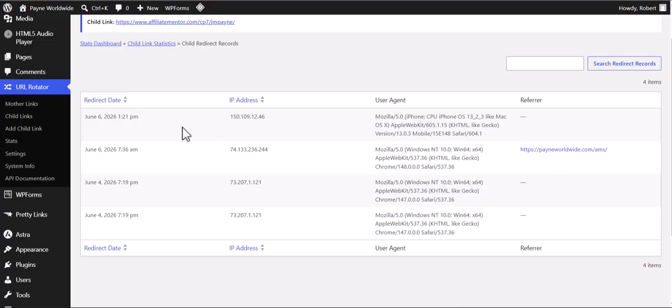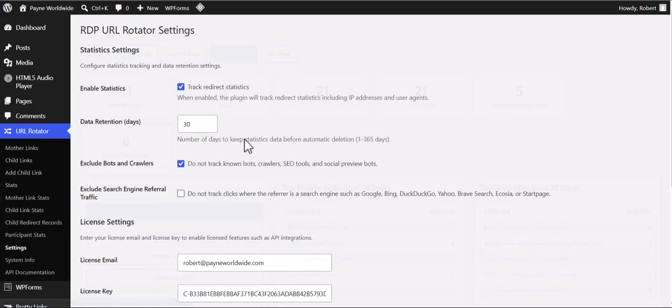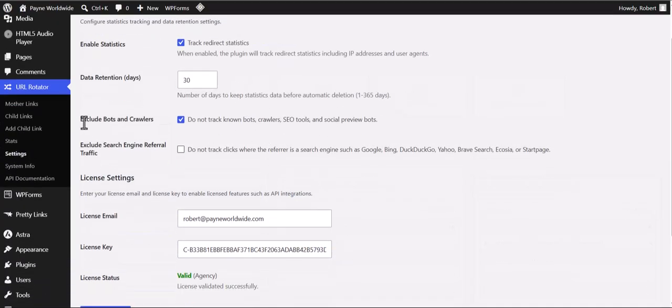Now, in some cases, if you come over here to stats, I'll show you something, or actually settings. So we have right here a setting to exclude bots and crawlers. You typically want to exclude bots and crawlers so that they don't skew your statistics for your redirects. And then there's also the option to exclude search engine referral traffic, because sometimes, I don't know how it's happening, but the search engines are still crawling, even though I have this checked here.